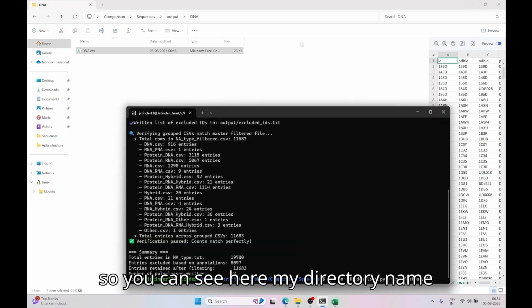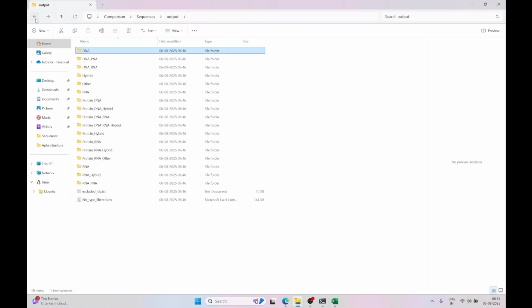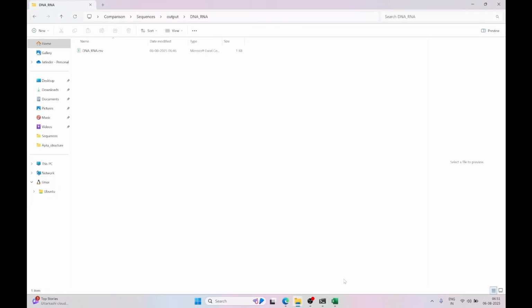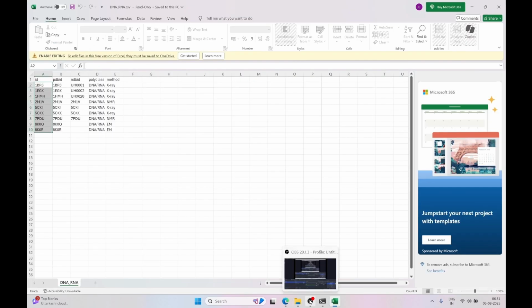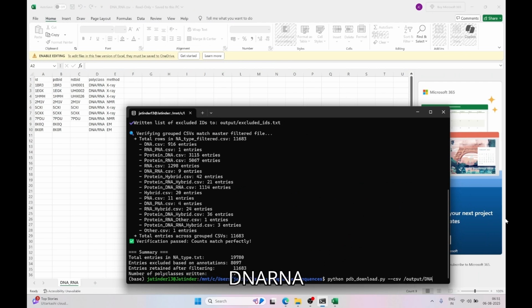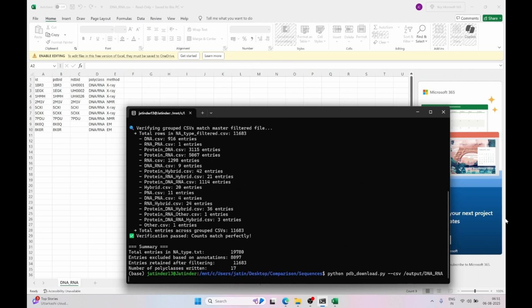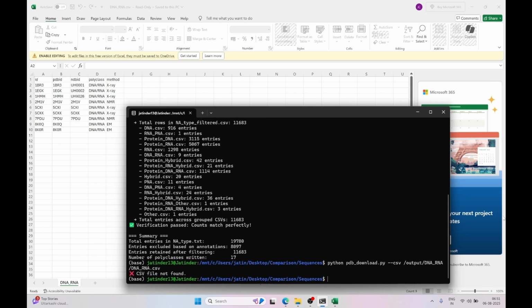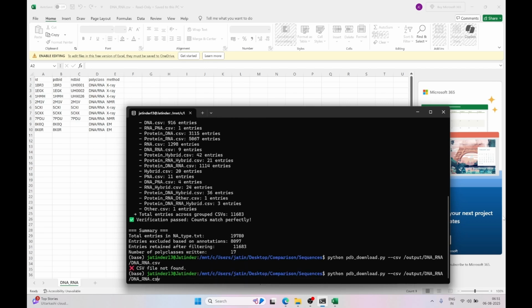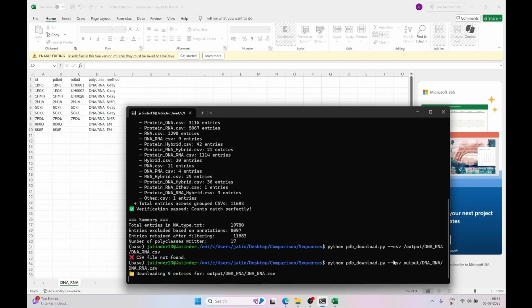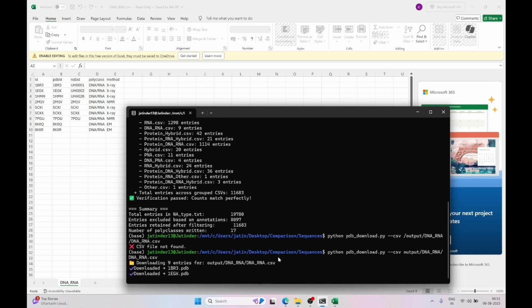So you can see here my directory name is DNA underscore RNA, slash DNA underscore RNA dot CSV. Sorry, by mistake I typed one extra slash. Now it is downloading all the entries.